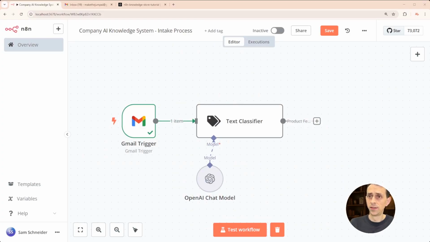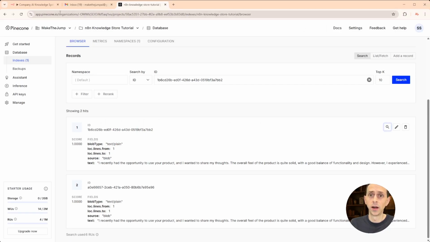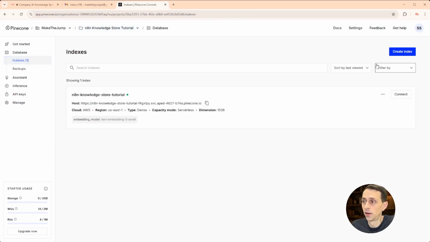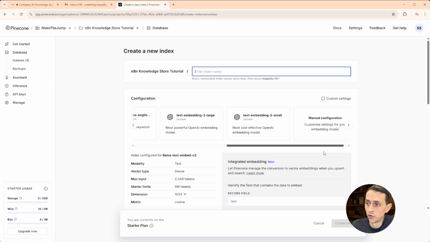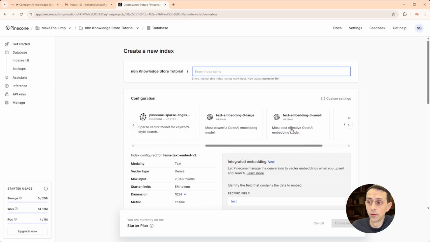So if we go to pinecone.io, you're going to sign up, probably, if you don't have an account. And they'll give you a project automatically, and you'll go in and create an index. Index is right here. You'll hit create index. It'll give you a new index, and the key is to choose something. If you're okay with using OpenAI, then do text embedding 3 small.